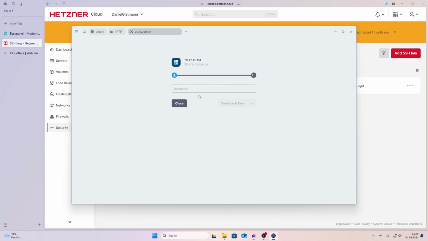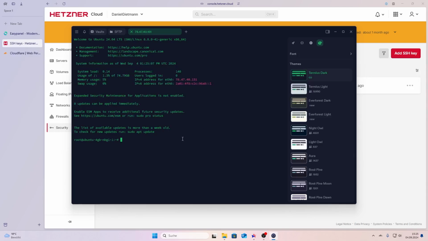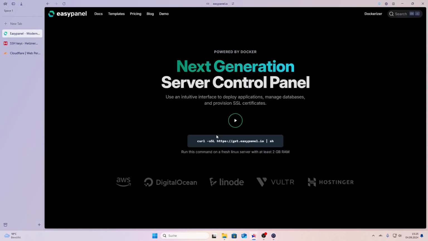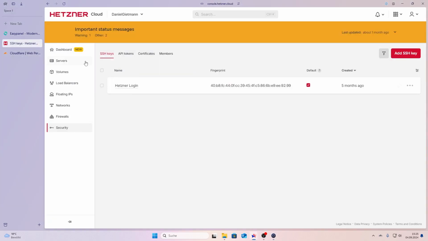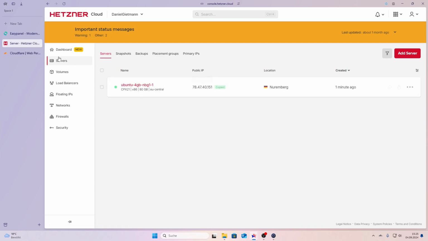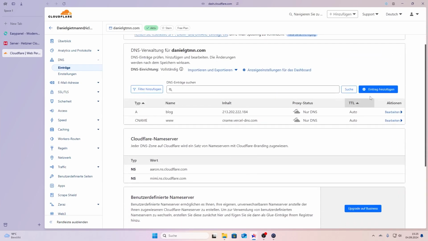So I will connect to the server as root and add and continue. We need the public key, and we take my Hetzner key I have exported here. So we are connected to the server right now. Now we only need to copy this link, go back and paste it here. It will install Docker automatically and will set up everything for you.